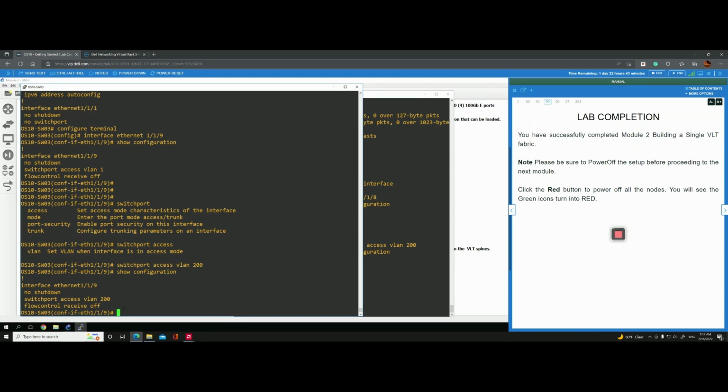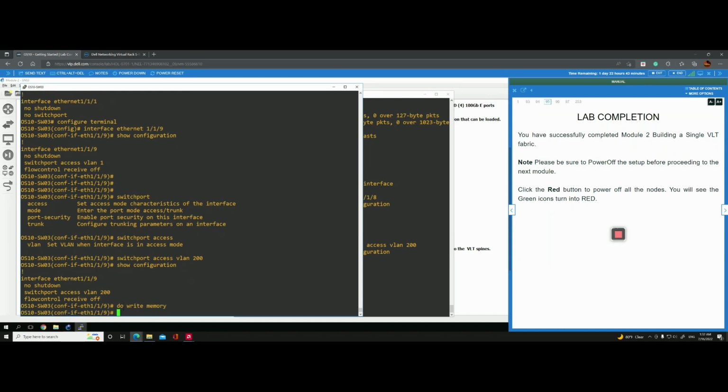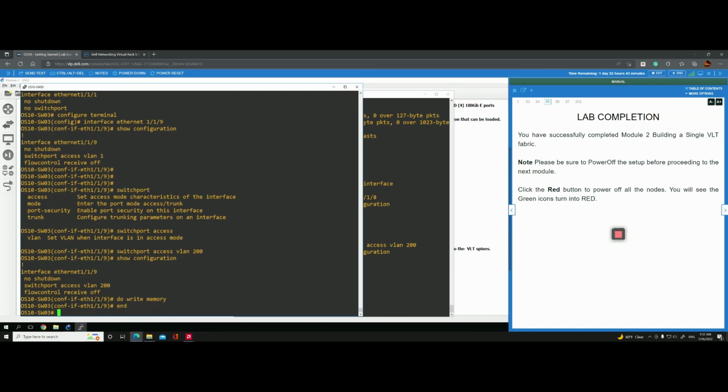Switchport access vlan 200. And then let's show config. Okay, right now it's in VLAN 200. Let's type do write mem. That's another way to do it. Let's do end to go all the way to the command prompt, and we're done with this one.